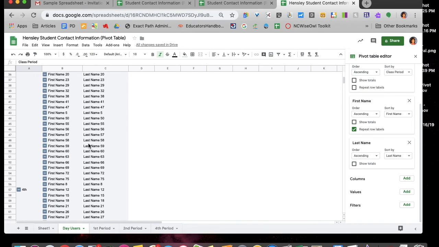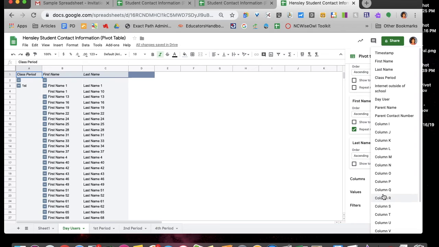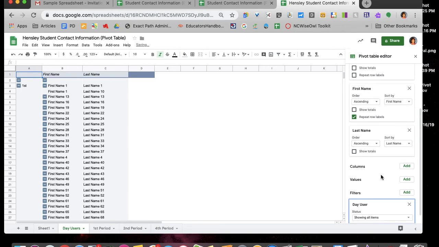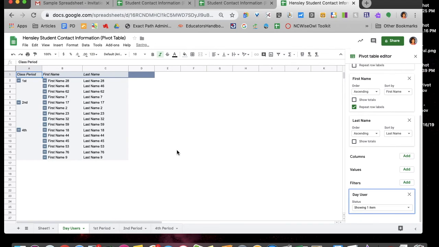And here I have all students, so I want to again apply a filter, and the filter I want to apply this time is my students and are they a day user. So I'm going to check yes. I want to see the yeses. So these students are listed as my day users, and so I can easily see how many copies I might need to make when I am doing that.